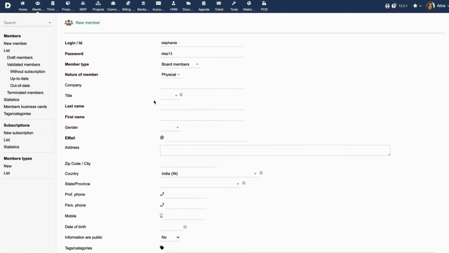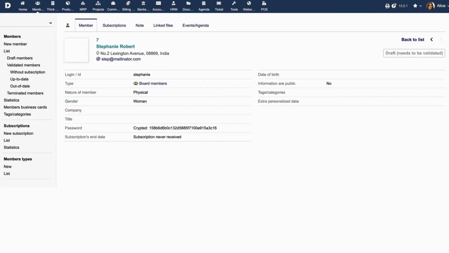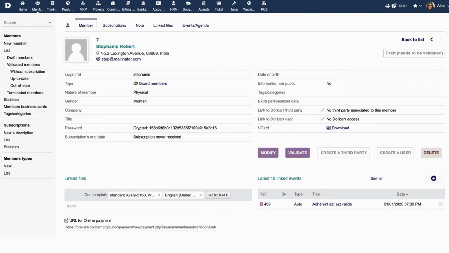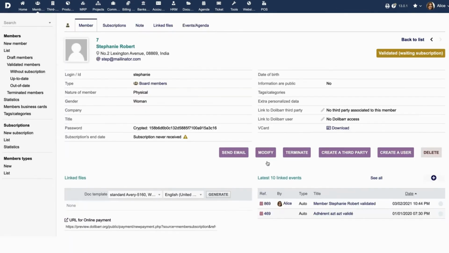Coming back to the member creation process, provide personal details such as the member's name and address. Click on the button to create the member. Once created, the member is in the draft status. Click on the Validate button to validate the member. The status now changes to Validated and awaiting subscription.